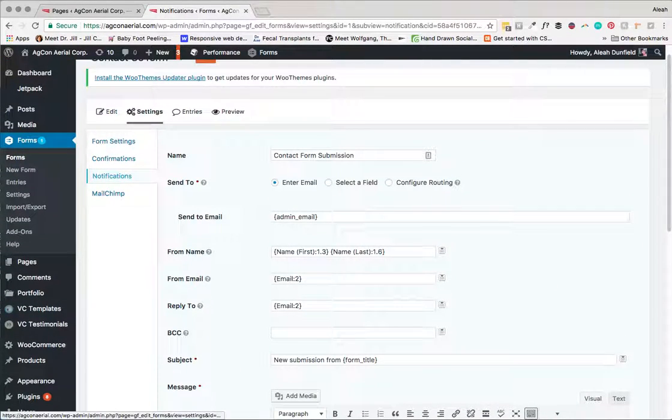Okay, so now we can say this is going to be an email. We can also configure this separately if you want. You can add in another email if you wanted to by simply putting a comma and then writing an email. So let's say I wanted it to go to me as well.